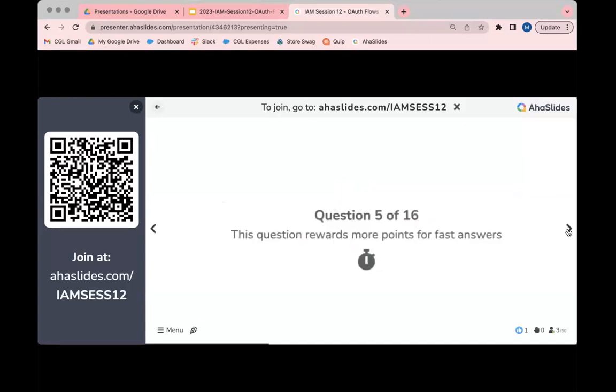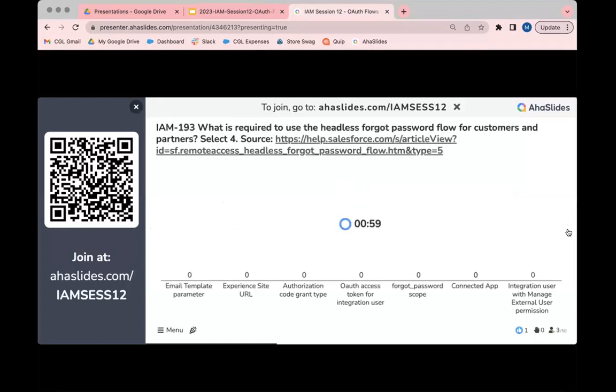Next question. Question 5. What is required to use the headless forgot password flow for consumers and partners? Select 4 answers.